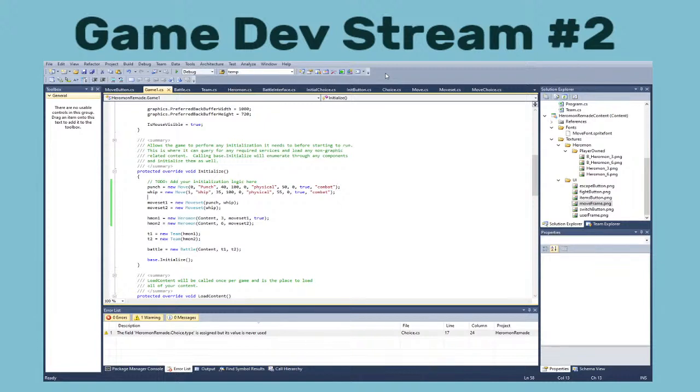The first half of it, where I make sure that I can select a move which then leads to an animation and damage taking and that. So yeah, we'll see how it goes.